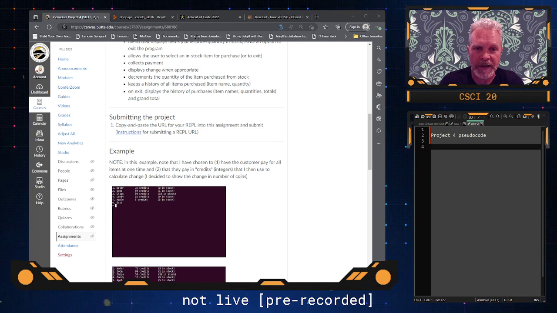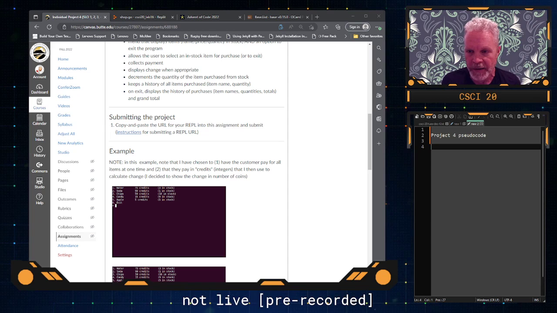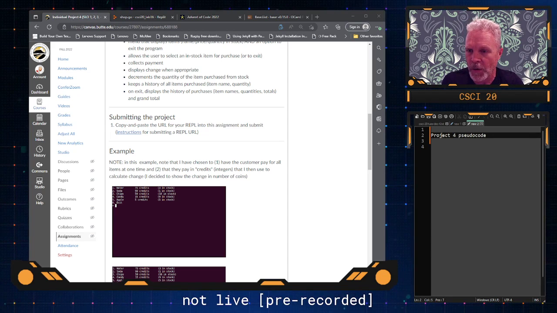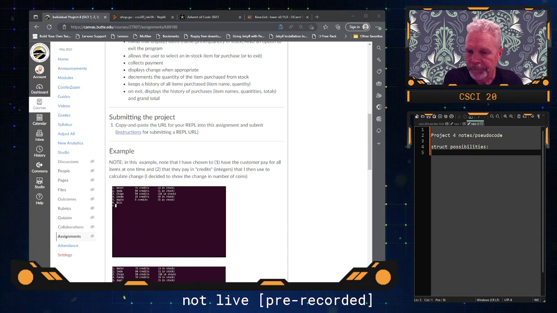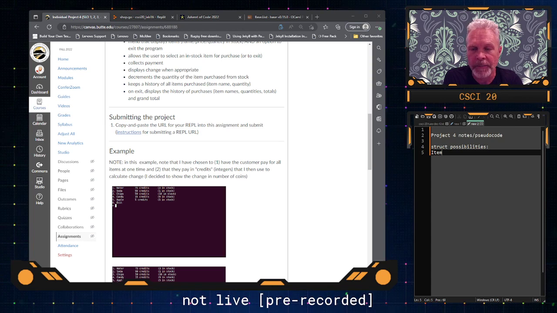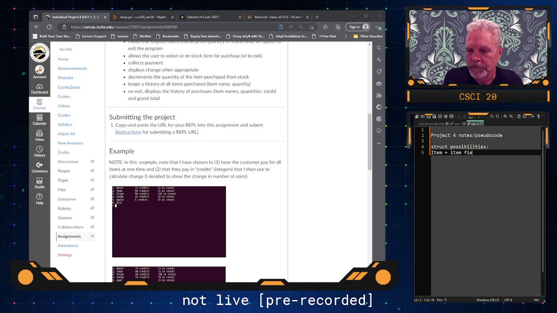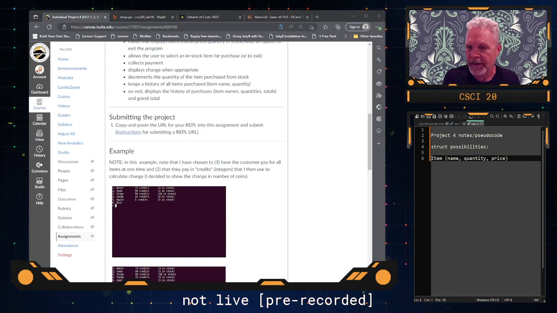So if we look at the project, we already know what the requirements are. We have five items. So I'll say notes and maybe pseudocode. So 5 items, and we're required to use a struct. So for me, struct possibilities here. Item, plus the fields representing, so what would an item need? It would need a name, a quantity, and a price. Hint, hint, we just did some of that. So that's one possibility for a struct.